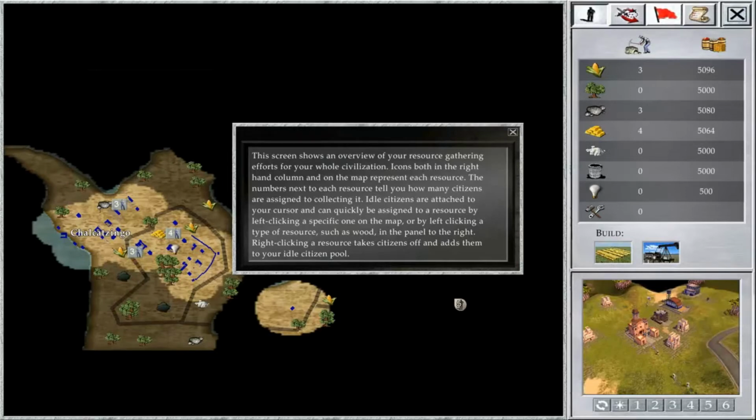Idle citizens are attached to your cursor and can quickly be assigned to a resource by left-clicking a specific one on the map, or by left-clicking a type of resource, such as wood, in the panel to the right. Right-clicking a resource takes citizens off and adds them to your idle citizen pool.